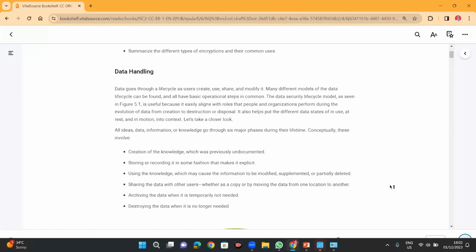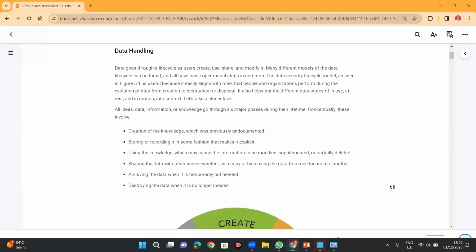It also helps put the different data states of in use, at rest, and in motion into context. Let's take a closer look. I think we've talked about data being at rest, data being in motion, right? I think we talked about something like that. So all ideas, data, information, and knowledge go through 6 major phases during their lifetime. These are the phases that the data goes through, right?